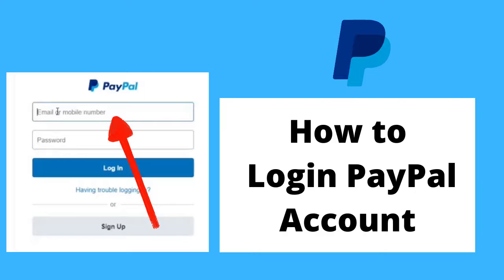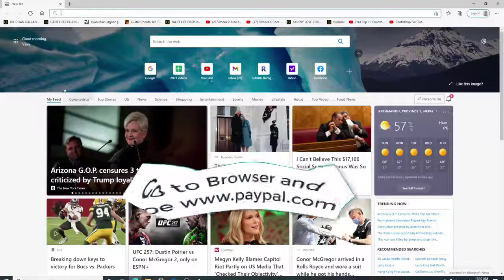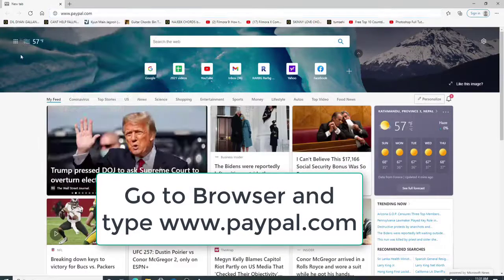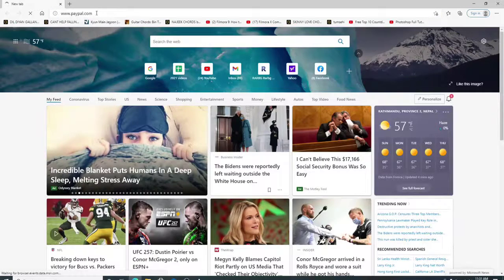To log into PayPal, go to your web browser on your computer and type in www.paypal.com, hit enter on your keyboard. As soon as you do that, you'll be taken to PayPal's official website.